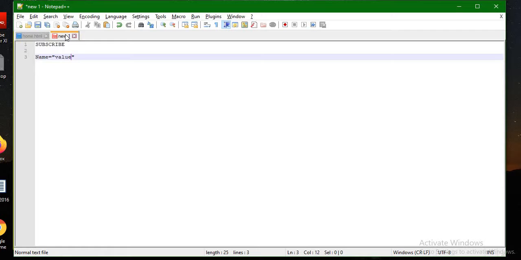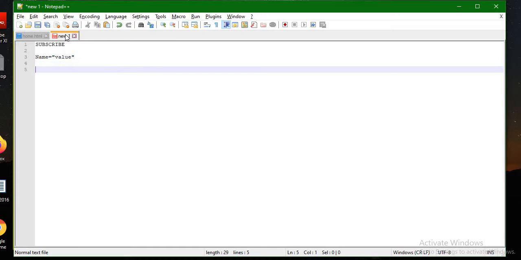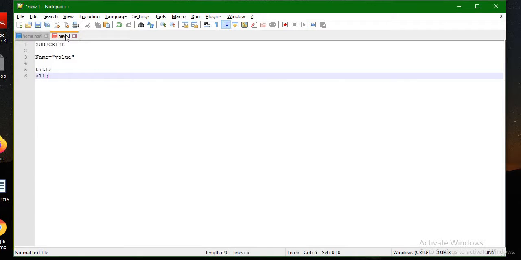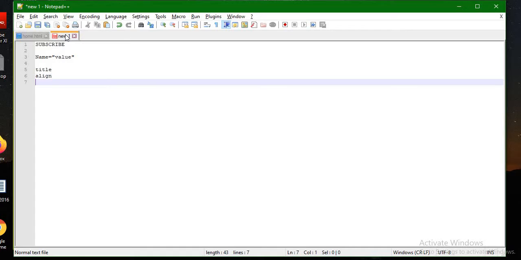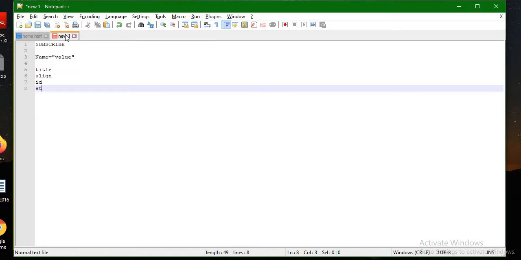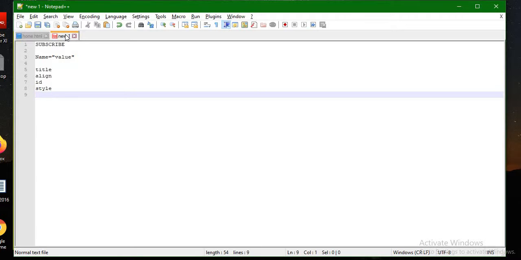A few of these attributes are going to be listed out here, and they include the title, align, ID, and style. Now, mind you, the style attribute is going to pop up when we start discussing CSS, as will some of the other ones I'm going to mention here. And please take note that these are not all; these are just a few.